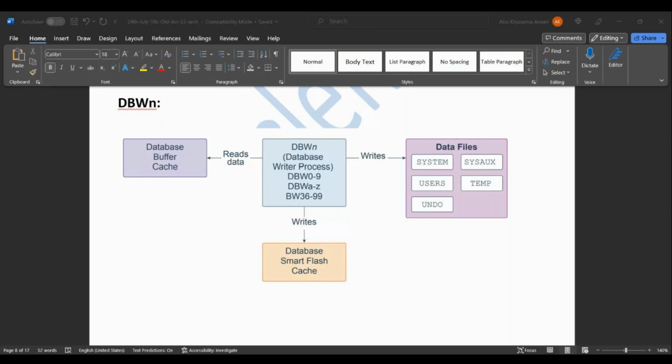So how does DBW write actually? Whenever a server process is not finding any space in the database buffer cache, then it will signal the DBW to write the dirty buffers. Then DBW writes dirty buffers to disk asynchronously. But DBW actually checks one list in the database. So what was that list name? Yesterday we discussed that list name, if you remember.